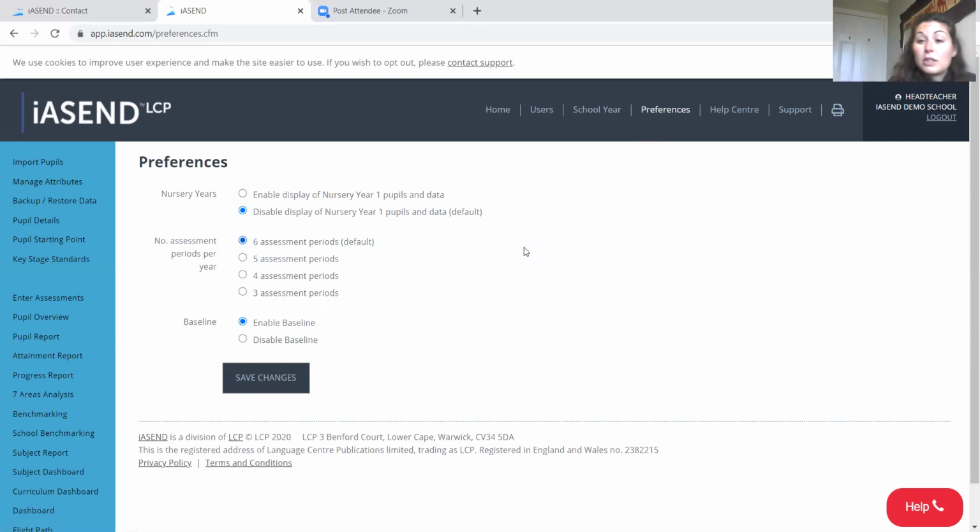So preferences is important to reflect how you're going to be tracking your children. What you have got is the option to enable display of nursery year 1 pupils data. You've also got the option of choosing assessment periods. Now these assessment periods are designed for you to use iASEND consistently and quite regularly. So you'd be putting that data in, and then the assessment periods allow you to compare between those points of time. So for example, if you chose 3, you've got 3 points of time to compare between.